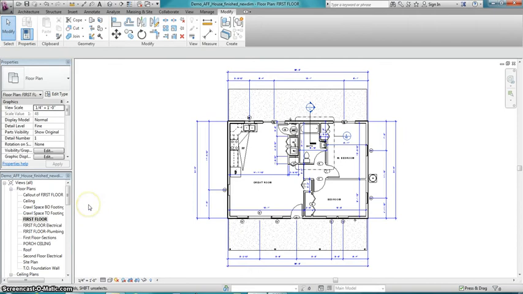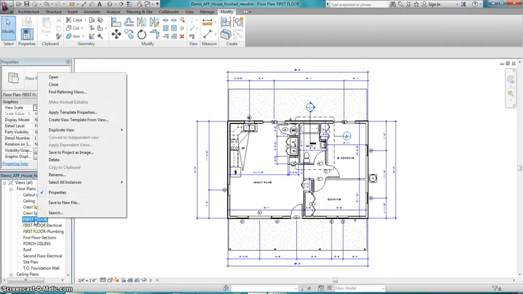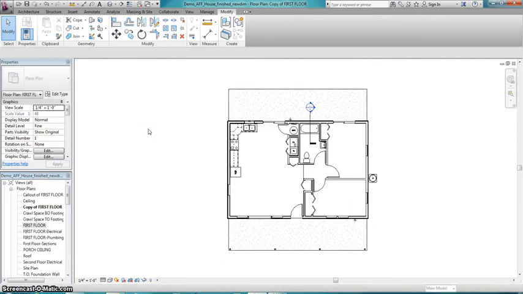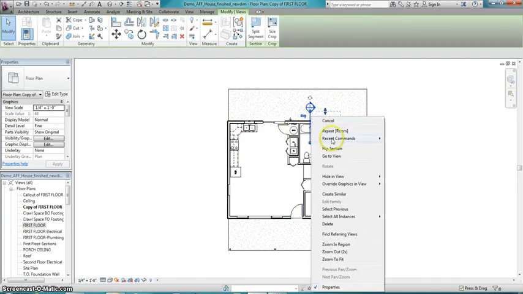The first step in creating a presentation floor plan is to duplicate the first floor. So I'm going to right click on the first floor and hit duplicate view, duplicate. And you can see it made a copy of the floor plan without the dimension showing. I'm also going to hide the section.